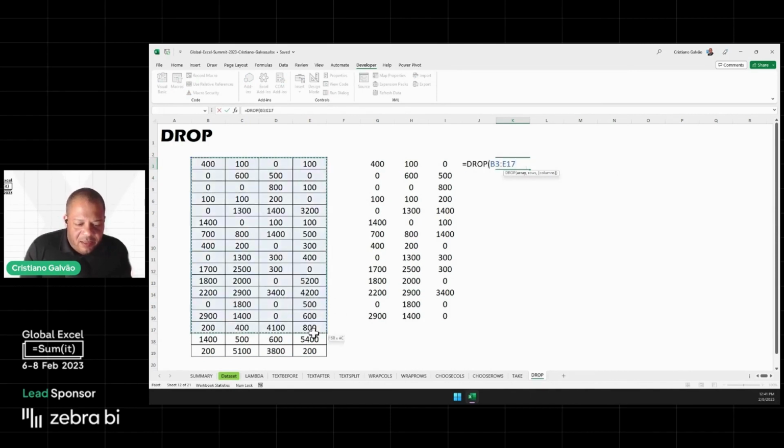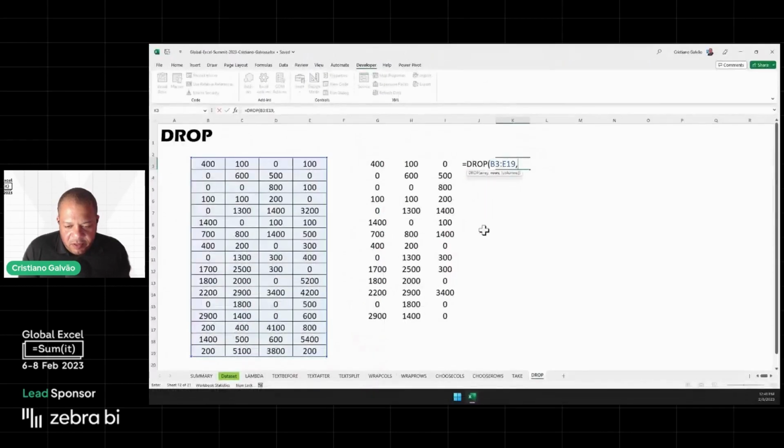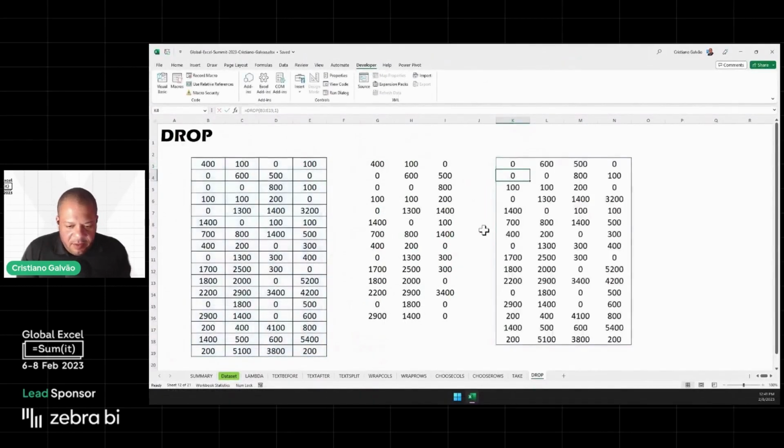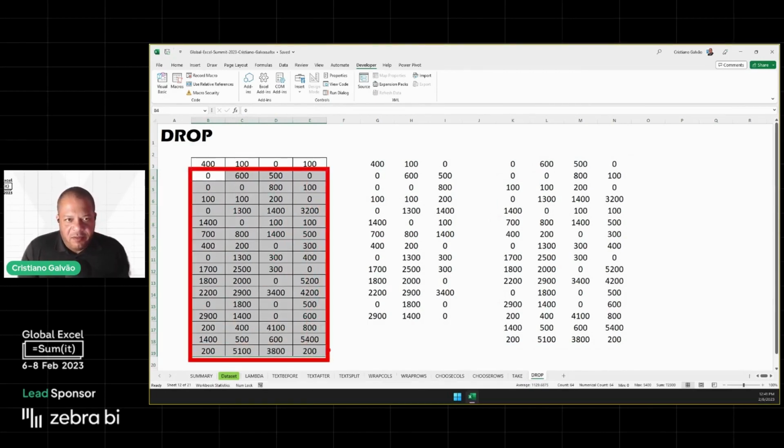From my data set, dropping 1 row. Row or column, it's always important to double check here. Rows. 1. It's all the data set. It looks too different, but it's coming from here. I'm not considering the first row. So when I drop 1, I'm dropping the first row.